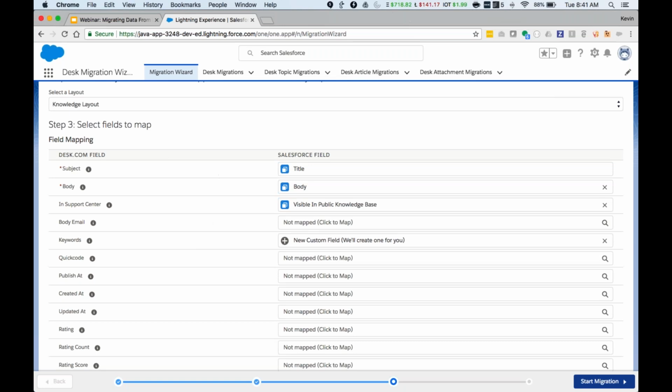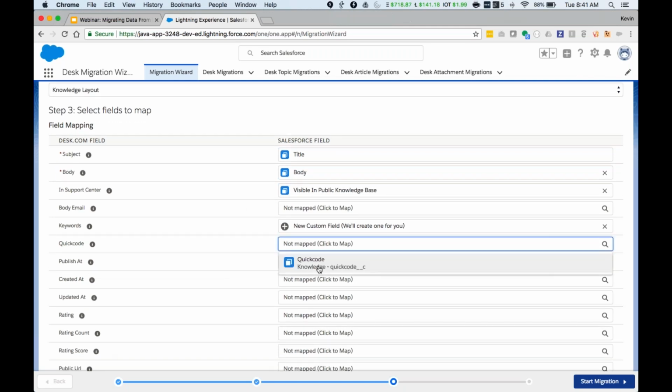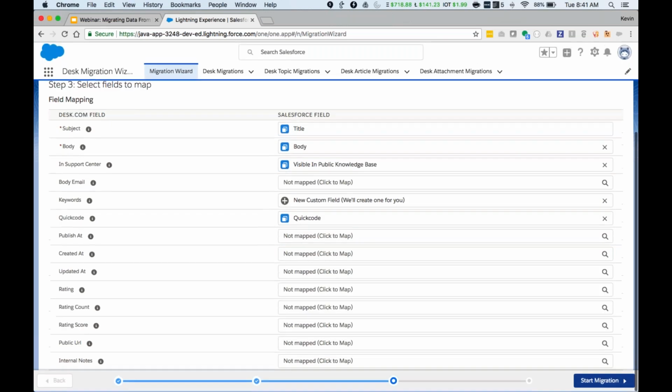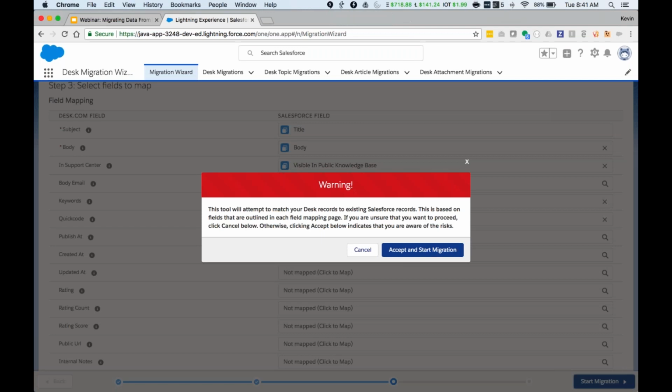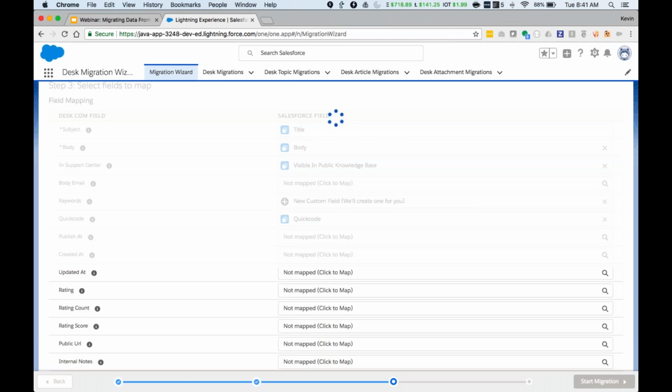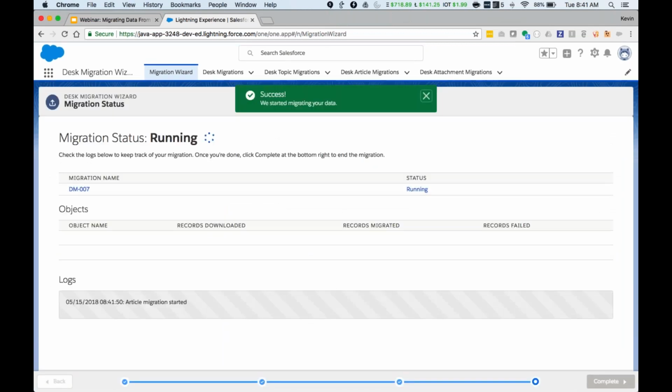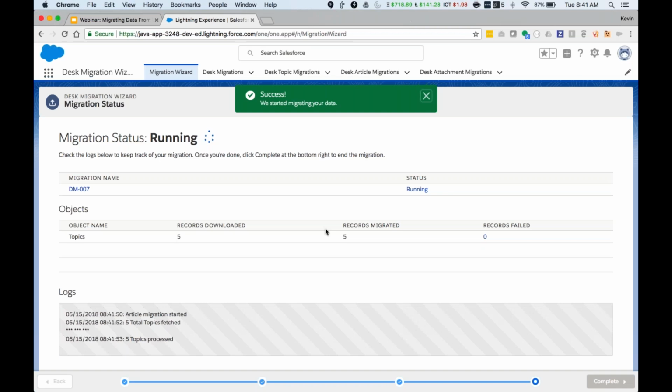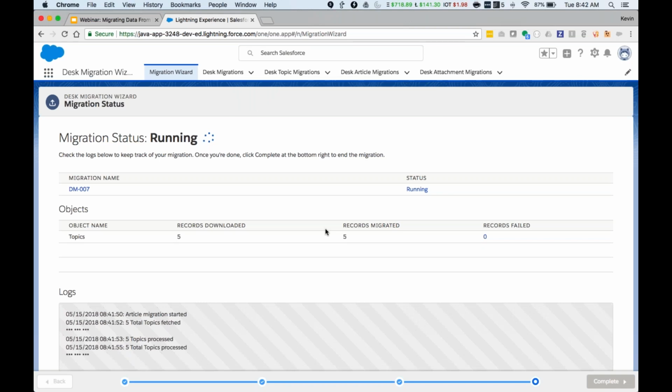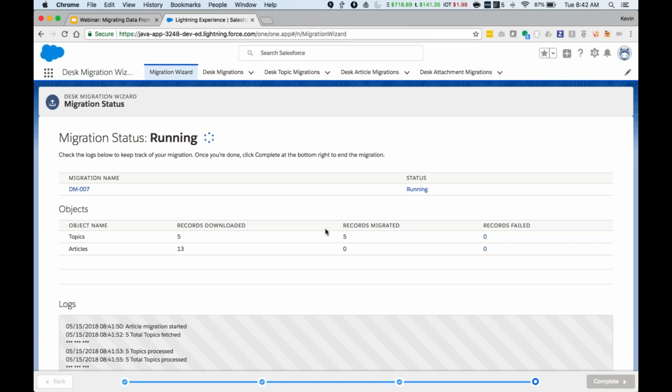And so then you can go through and map the standard fields here for the article migration. Let's add a couple here. And then when you're ready, you can click start. This is just saying, hey, we're going to match some existing records. But if you don't have any desk articles before in here, then it's not going to do that. So it won't duplicate any articles. You can run it as many times as you want, and it will update things depending on which fields you select. So if you want to run it once and then you make some updates in desk, then you can run it again later, and it will bring those updates over.